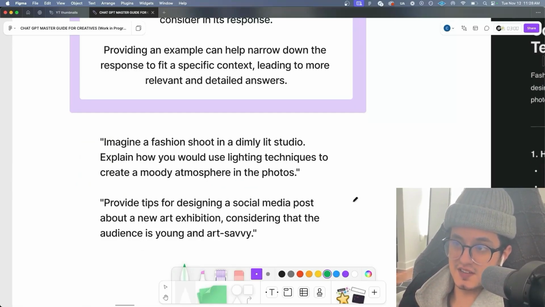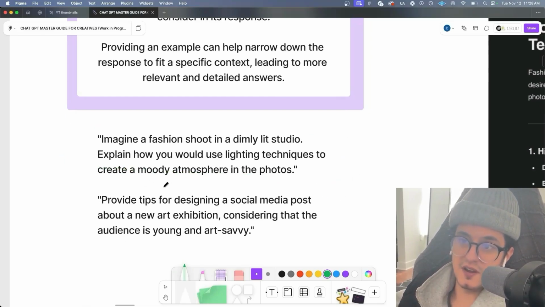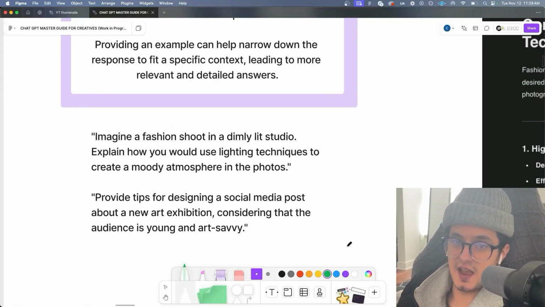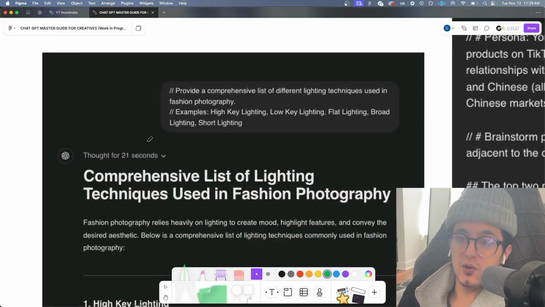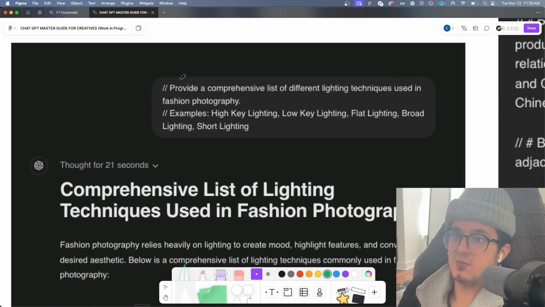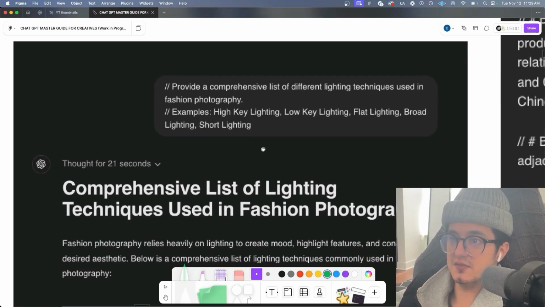I wouldn't expect to get the best output from ChatGPT just from this prompt, but from here I can iterate and keep asking it questions until it knows the exact context that I need. Here's a specific prompt that I've used in the past. This was using the new O1 model with chain of thought reasoning. I said, provide a comprehensive list of different lighting techniques used in fashion photography.